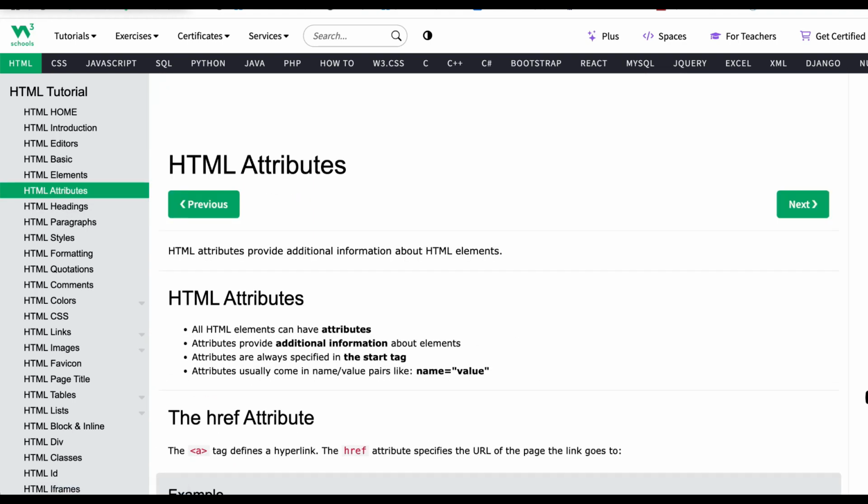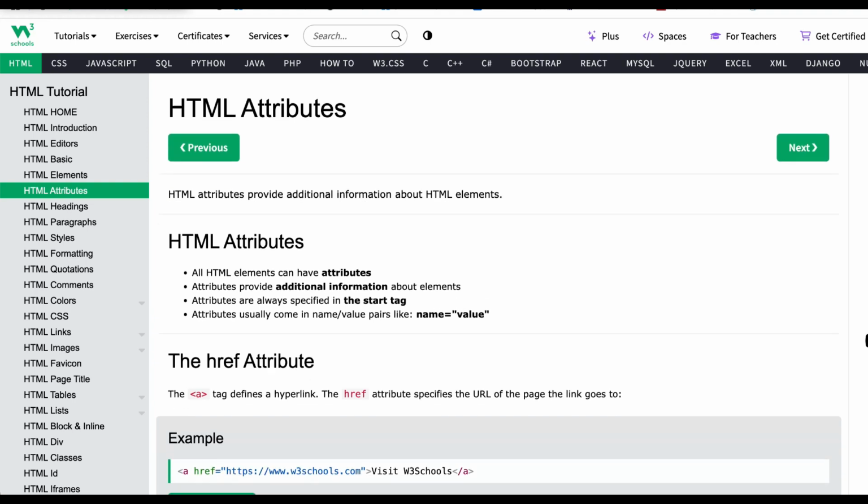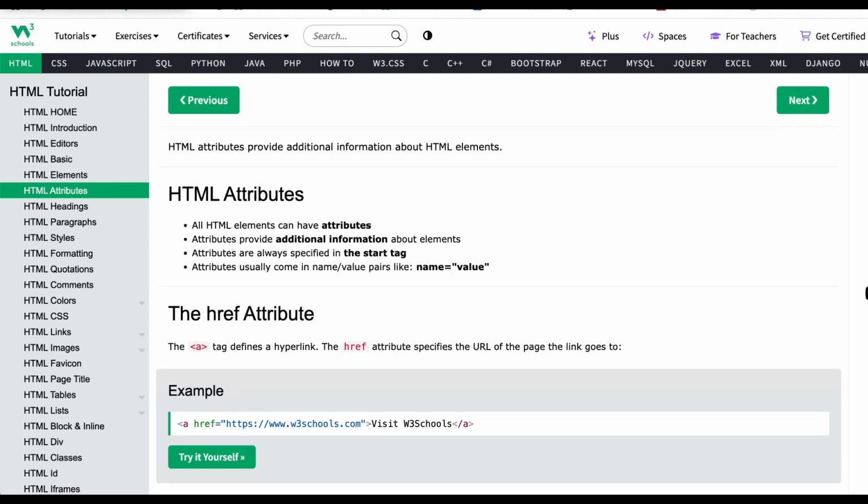Another thing: what are attributes? Sometimes interviewers ask you what attributes are. Let me tell you. HTML attributes provide additional information about HTML tags. Remember it. HTML attributes provide additional information about HTML tags. Understood? Now let me clear it once again.